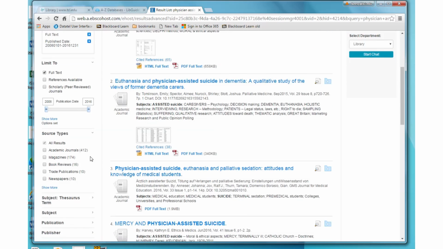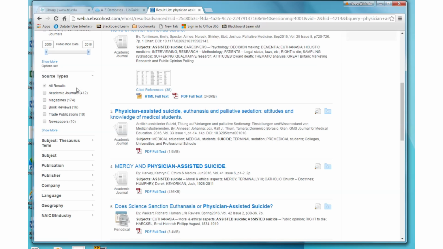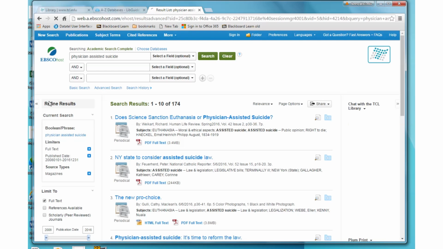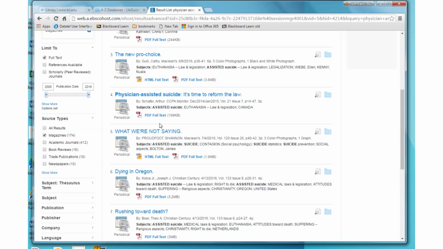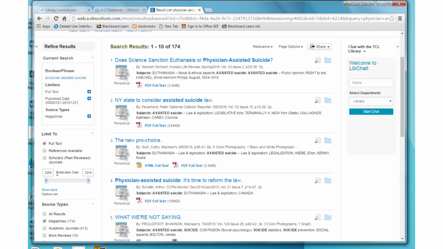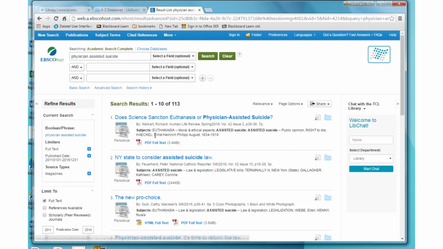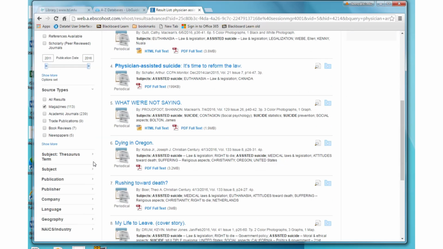So I'm going to scroll down a little bit more and see if I can narrow this further. This is showing all results right now, academic journals. Again, I probably don't really need to do that. Probably what I would do is go to magazines. It has 174. So now I'm down to 174, and that's definitely still better than the 800 or 600 that we have. And if I wanted to, I could narrow that a little bit more by going back to the publication date and maybe going to 2011. Now I took it down a little bit to 113.